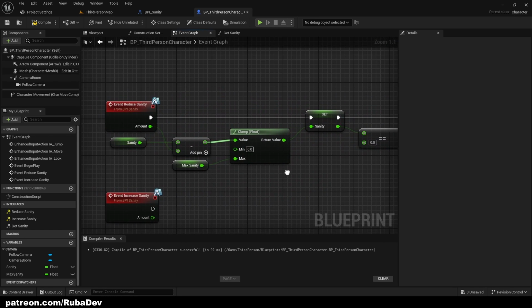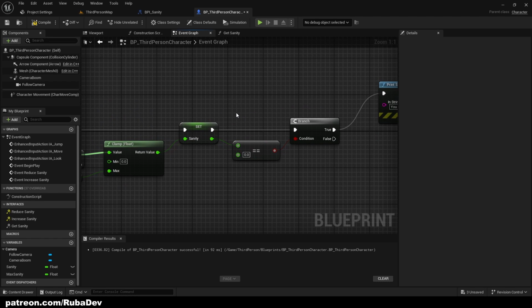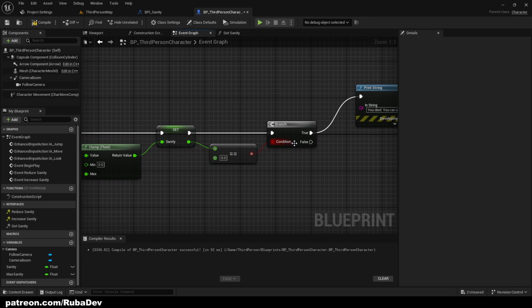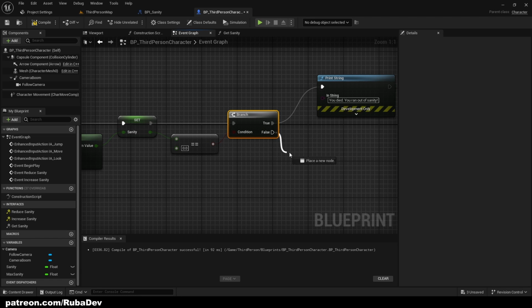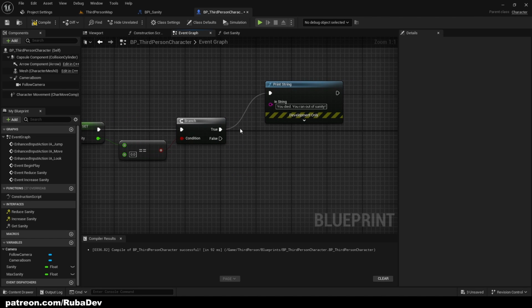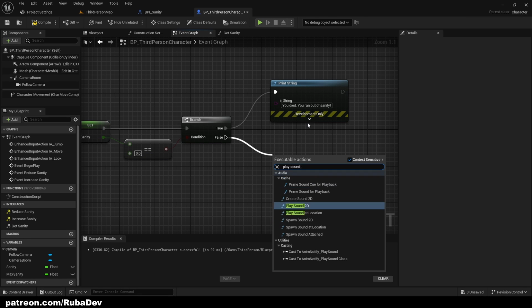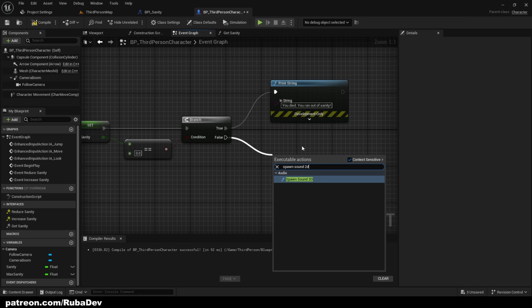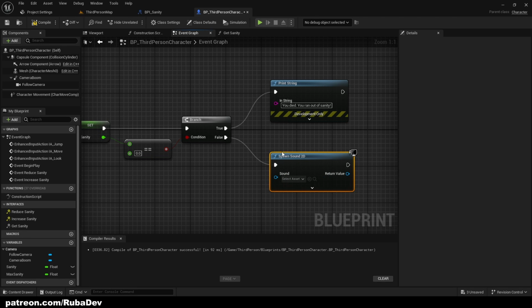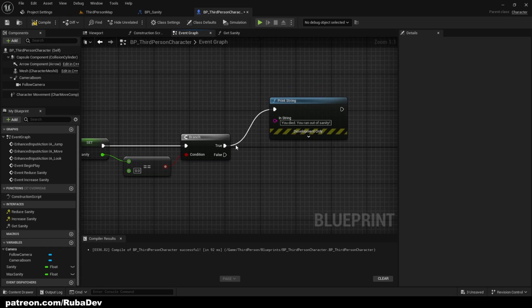Also, you can check if the player has less than 50% sanity. So you would check, okay, so it's not equal to 0. Let's see if he has less than 50. And if he does have less than 50 sanity, then let's play a sound, heavy breathing or something, you know. Very simple. And how you play sound is just play sound 2D or spawn sound 2D. The difference between play sound 2D and spawn sound 2D is that when you spawn the sound, you actually get a variable out of it. Okay.